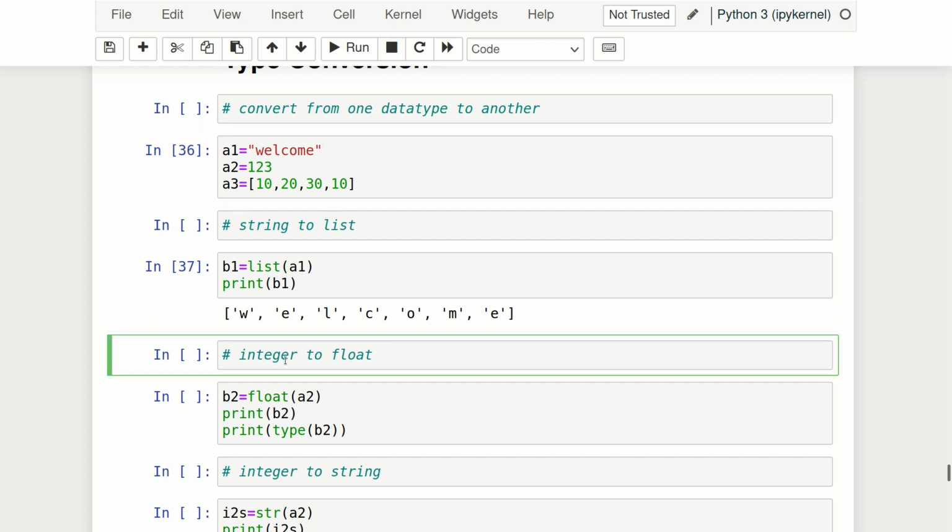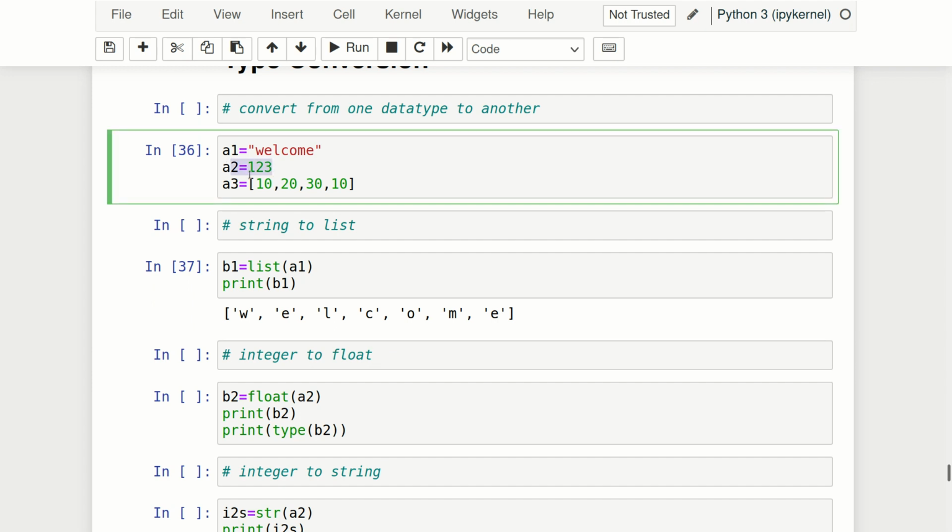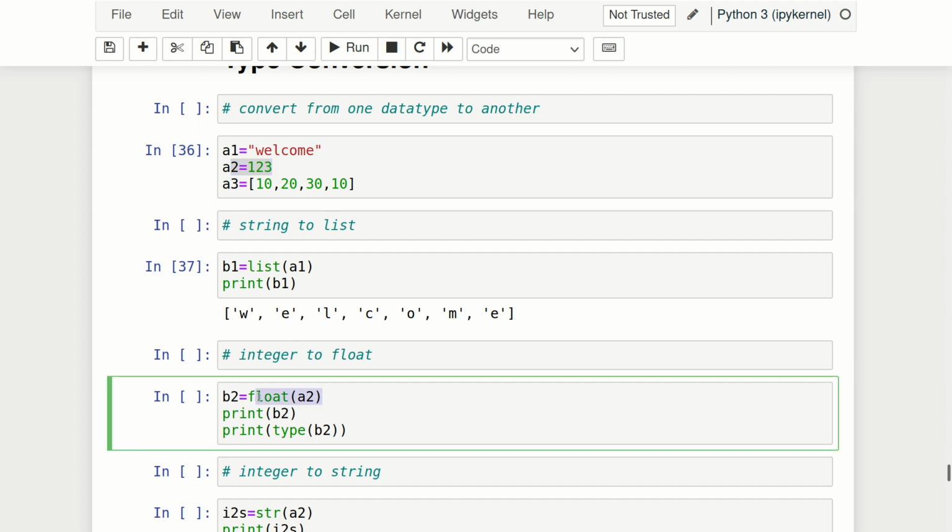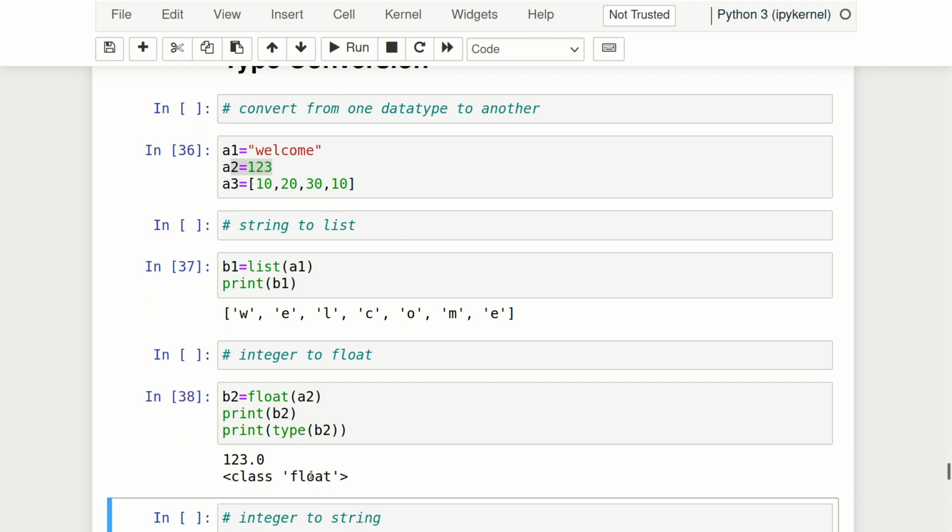Now let us see another example in which we will convert from integer to float. Let's say a2 is an integer. Now I want to convert this into the float data type. The same thing will apply here also. You just write float, and then within brackets you give this value. I want to convert a2, so I give a2, and then I store this into a variable b2. You can use any variable name. Now if I print b2 and then the type of b2, you can see it is of type float because it has been converted into the float data type.